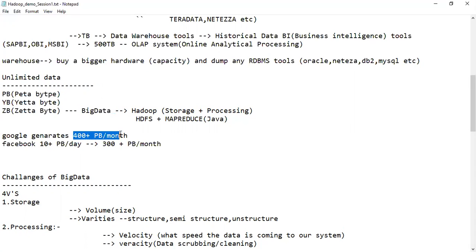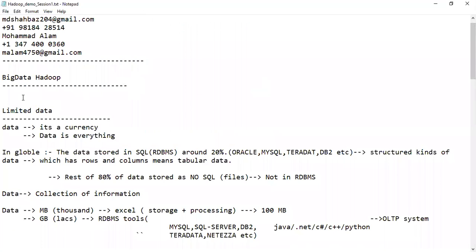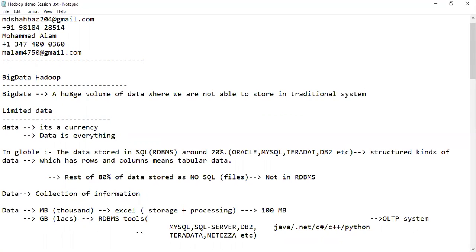Okay, I have big data. So what is the solution for that? That's where Hadoop came into the picture. Let me write here: big data is a huge volume of data which we are not able to store in a traditional system. Traditional means the existing system. Nowadays, whatever tools we have in the market, we cannot store that huge volume of data in them. That is known as the traditional system.